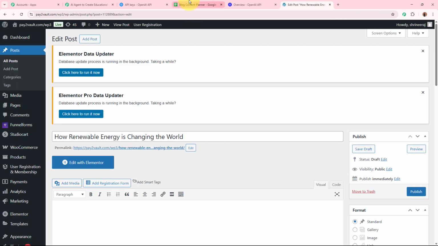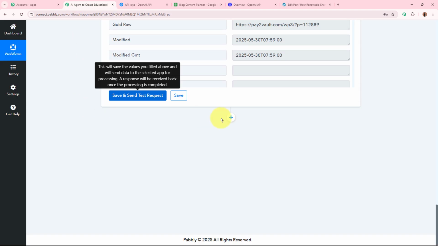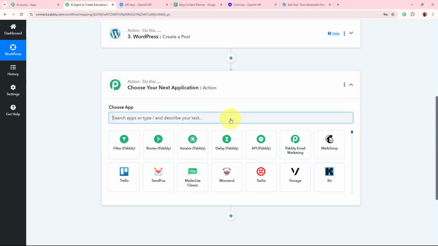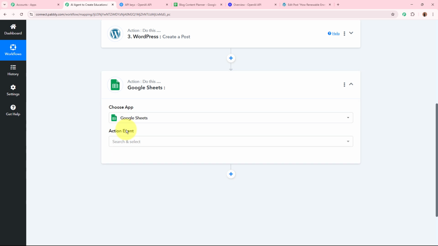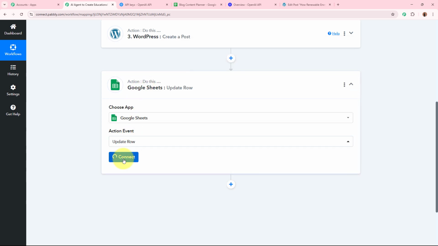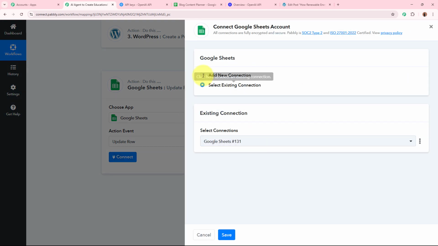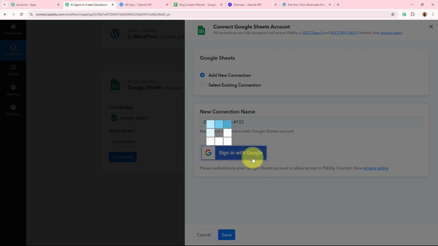Now what I want is, in my spreadsheet, to change the status of the post to created right here. For that, I'm going to add an action step in this workflow, in which, from the action application over here, I'm going to again select Google Sheets. The action event is going to be update row, as now I'm updating the row, and then I'm going to click on this connect button. A window is going to appear in front of you, on which click on add new connection, then click on this Sign in with Google button right here.